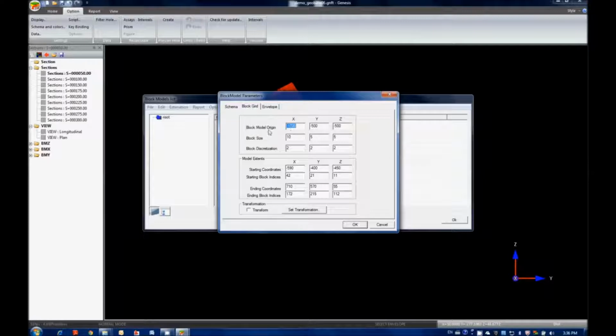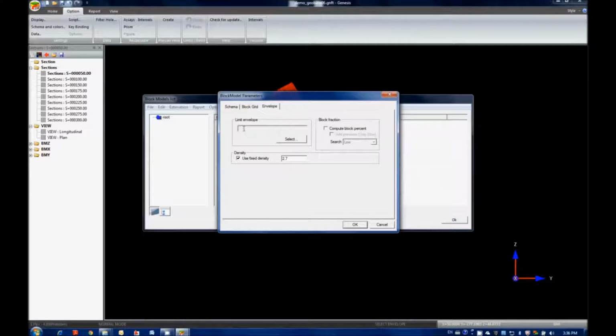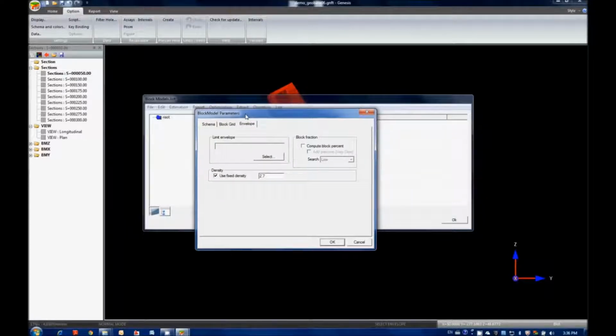It's our block grid here: block model origin, block size, discretization, and these values here will be calculated automatically. We notice here the transformation, we could apply a transformation. We're not going to apply a transformation at this time, but we could have a rotation or something there. And we could limit our block model to an envelope.